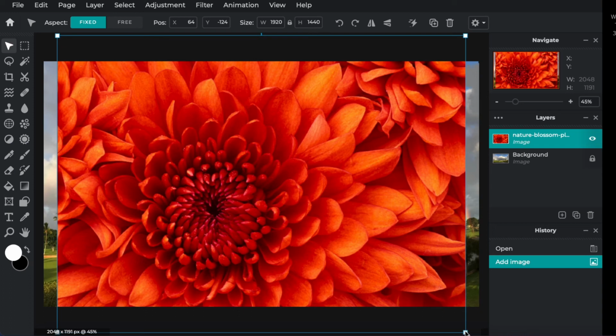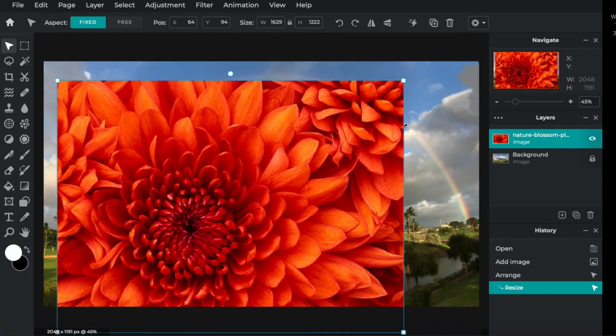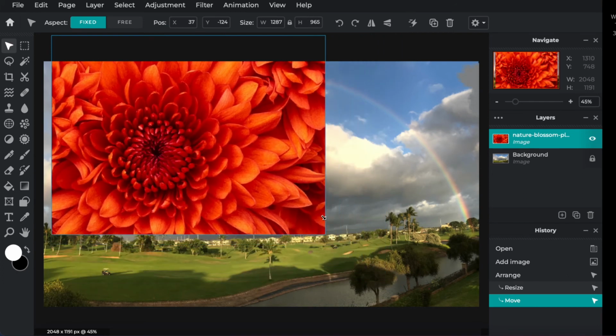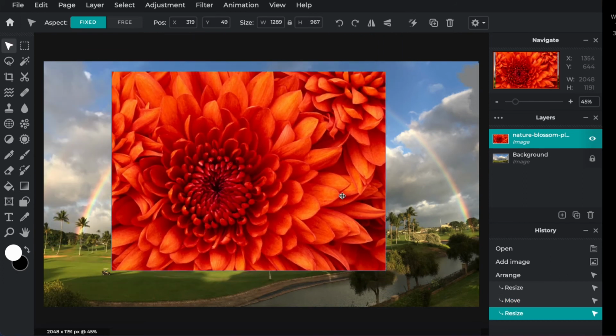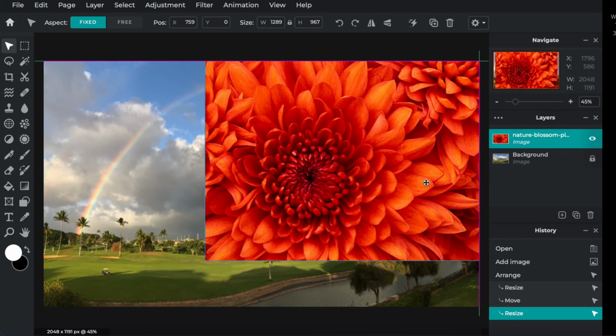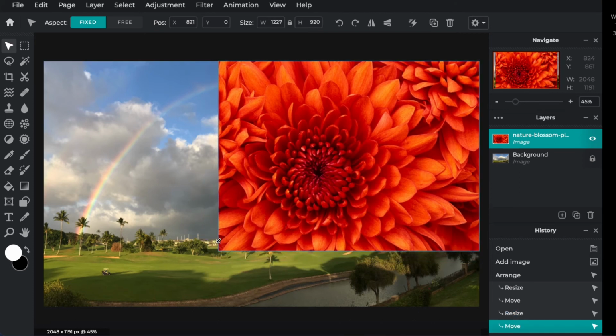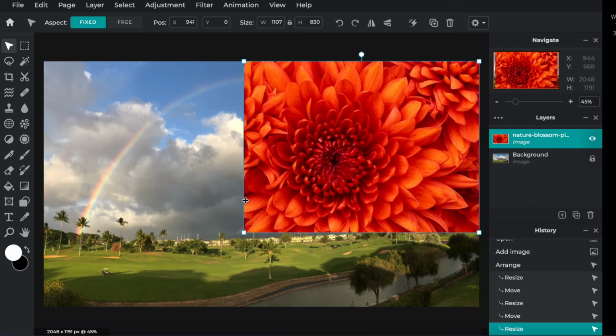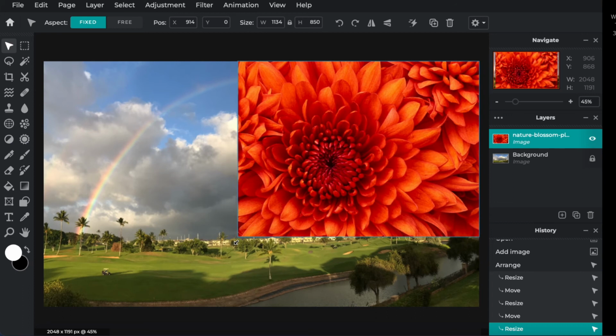We can adjust the size of this. Not letting me do it from here. I can do it from the top. Okay, so move it around, adjust the size. Let's move it to the right of the screen. There we go. And we can adjust it, make it bigger, make it smaller, see exactly where we want it to fit. Let's keep it here, I think.